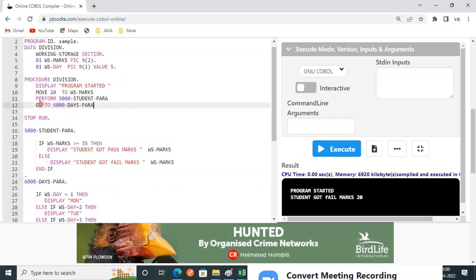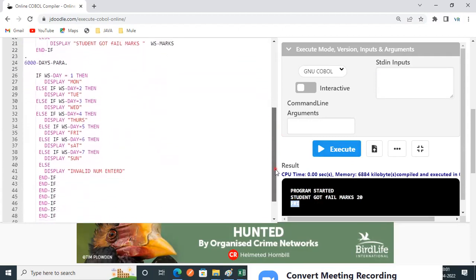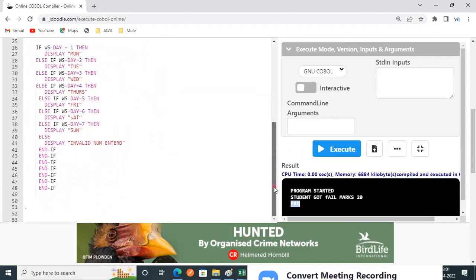So the name itself says it. Go to this paragraph. We are telling it: go to this paragraph and perform these actions. See here, it's printing Friday, FRI. So why is it printing FRI? We need to understand, go back. If the day equals 5, that is the reason it is printing Friday.